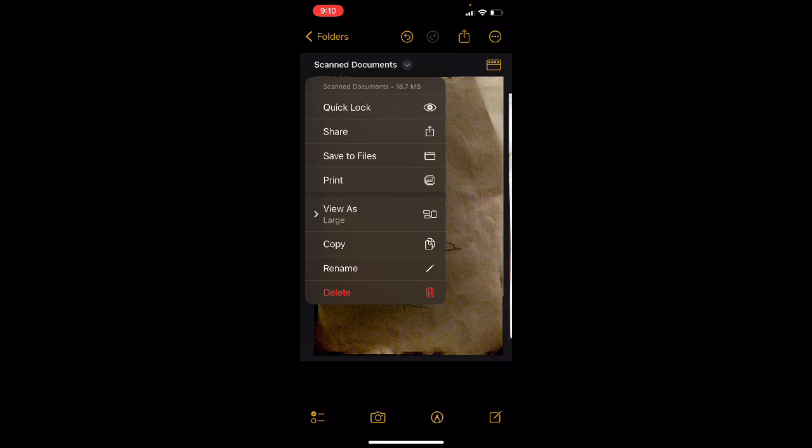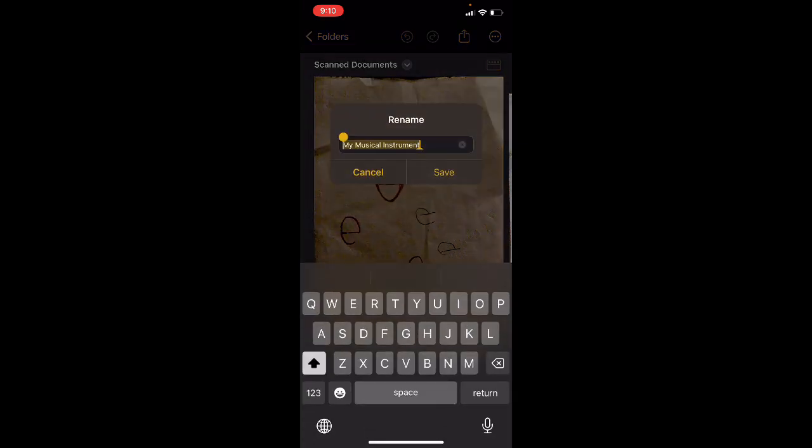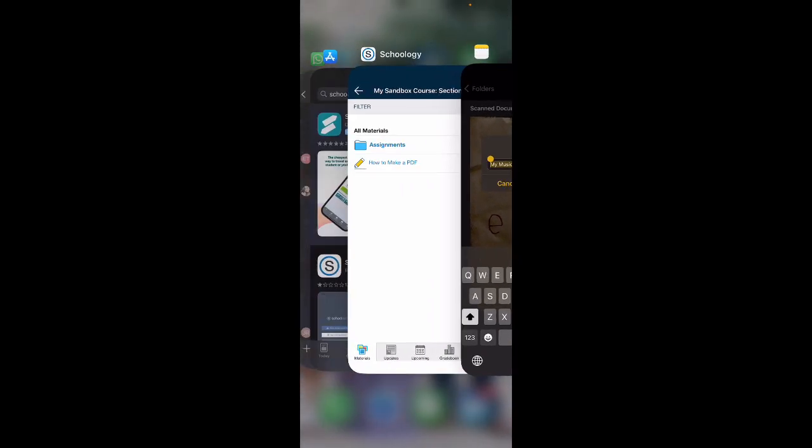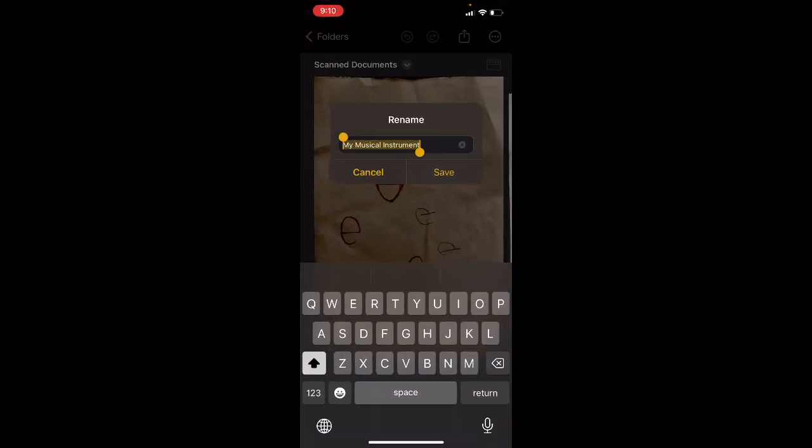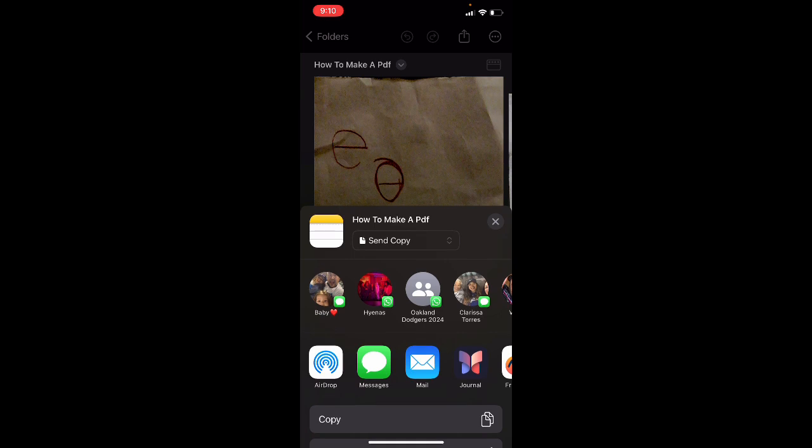You're going to click on Rename. And from here, you're going to name the assignment. You're going to title this assignment How to Make a PDF. Save it. And then from here, you click on the Export button, which is on the top right corner.